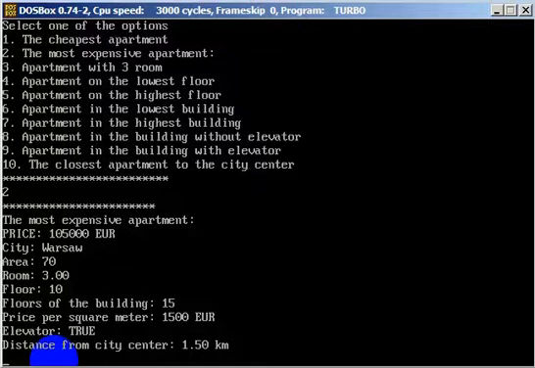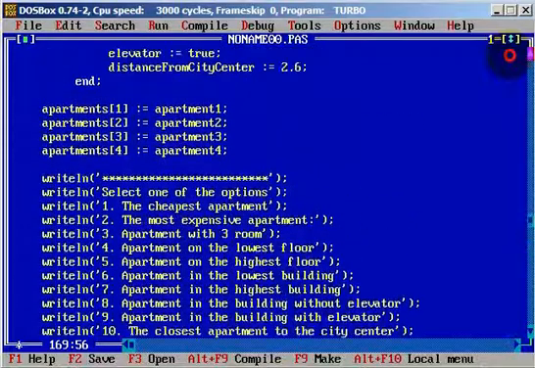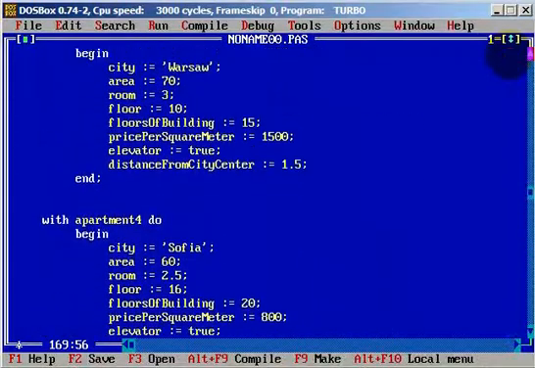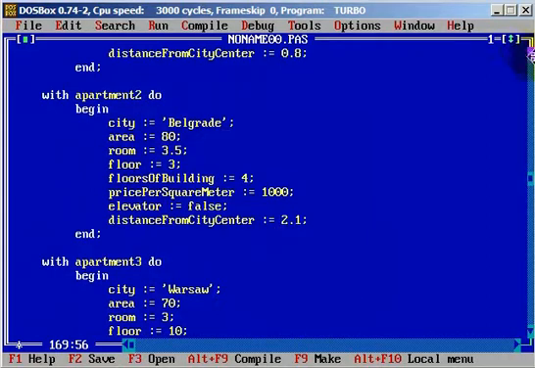It's not in Belgrade. It has 80 square meters, but the price is 1,000, which is 80,000, and this works perfectly because this apartment has the highest price per square meter. Okay, I will show you. Let's see, if I type here in Belgrade.